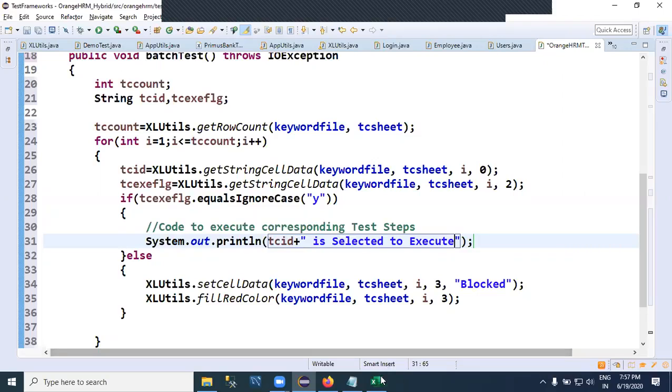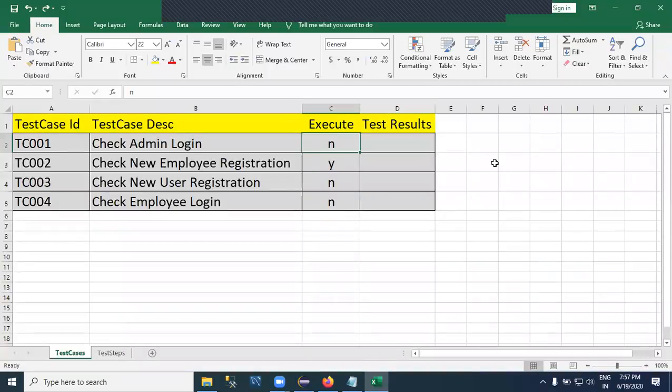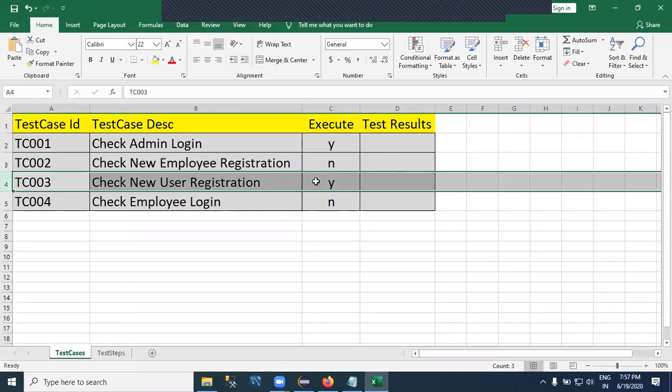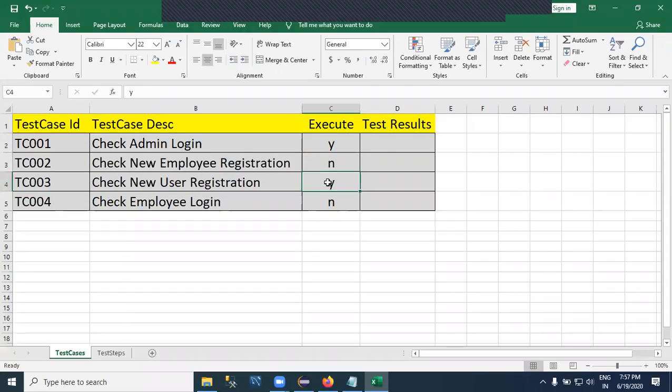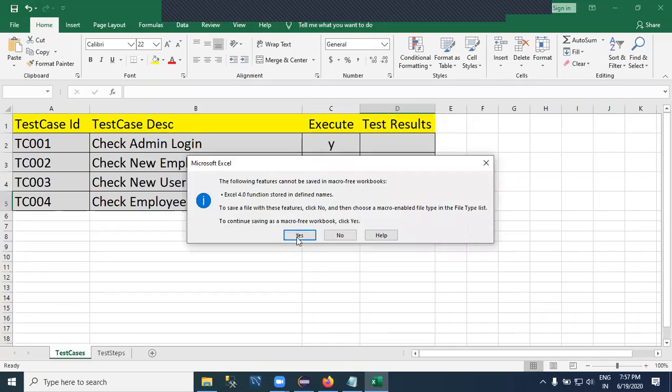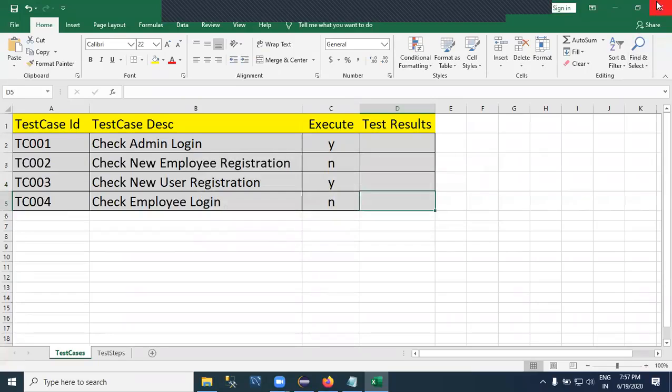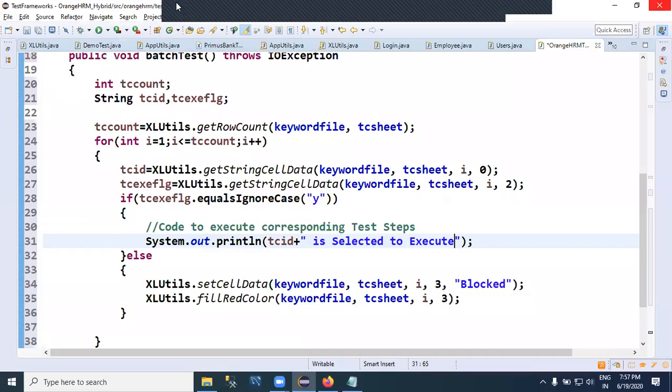Okay? Right. Now what I will do in this Excel file, the first one and the third one, test case number 1 and test case number 3, I selected to execute. Two test cases are not selected to run. I save the Excel file. I close the Excel file because my script is performing a write operation. Let us run this code till this point.